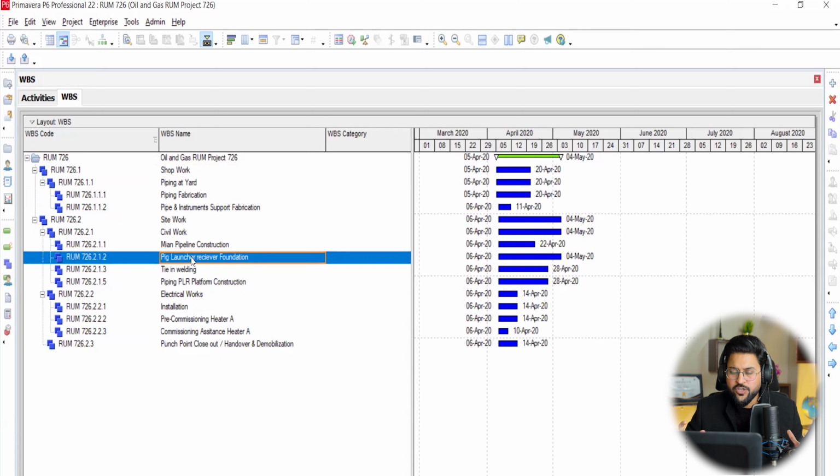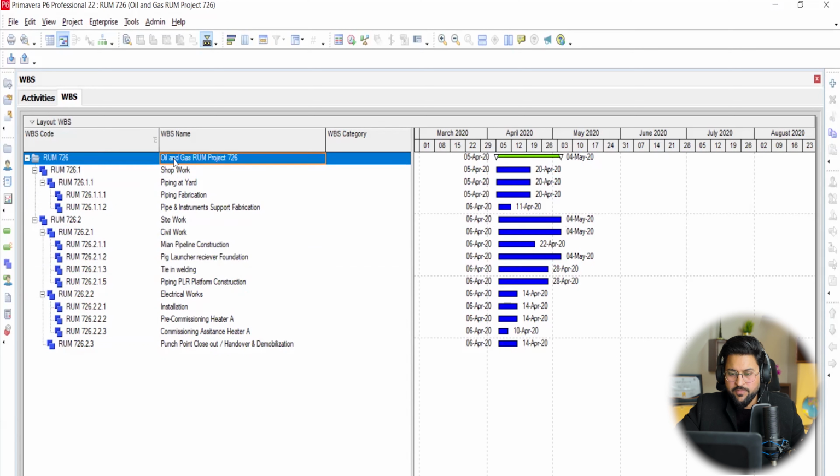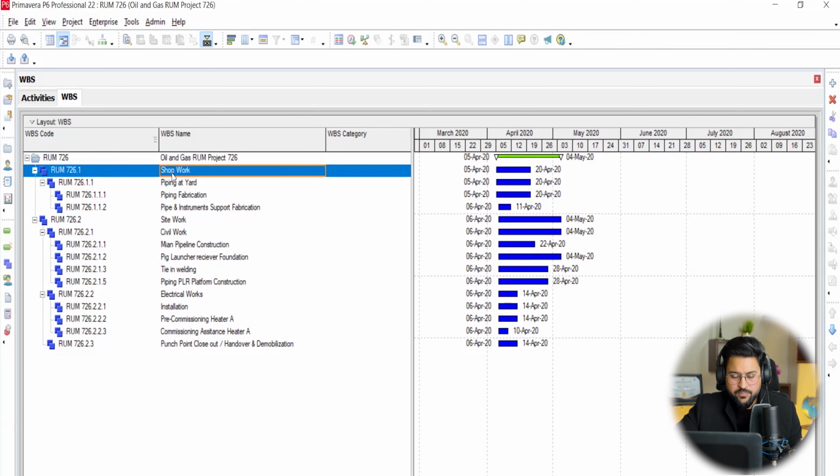When you are working on WBS, you need to understand these are the shifting arrows which can help you change the hierarchy and the dependency. All these things are showing the detail. When you are here on the oil and gas project, you have only the understanding of the project. Shop work, the further two deliverables are going to give you more exposure.